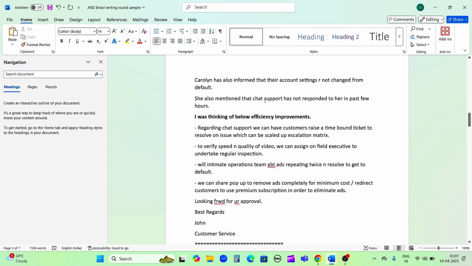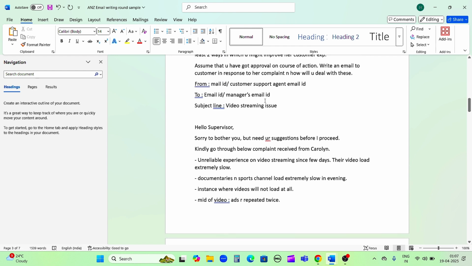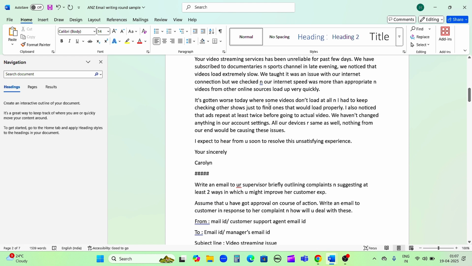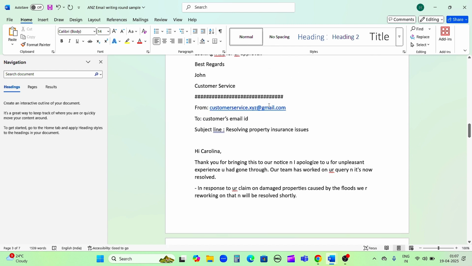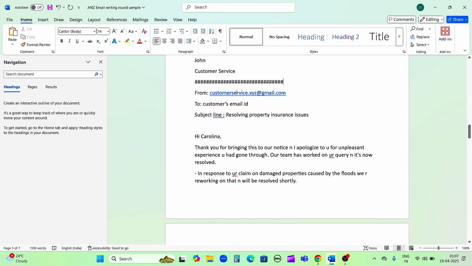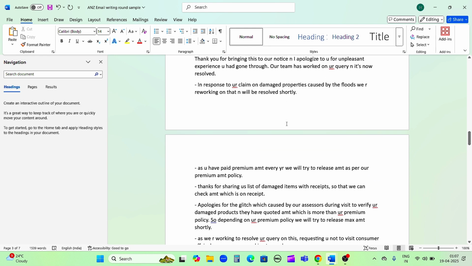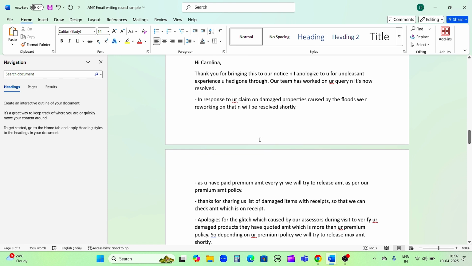So this subject line is related to property insurance issues, and whatever the previous one was, it's actually a topic related to the video streaming issue. So this is a different mail scenario which is being given, not related to that video streaming. This is related to a property insurance issue. So here the scenarios are given, so accordingly you will get some idea, and based on the questions which you are getting in the interview, you can update it.